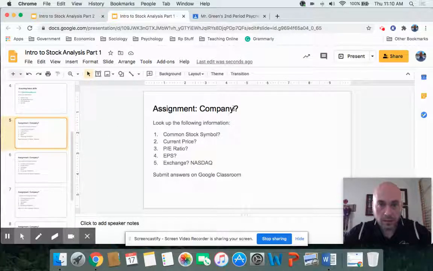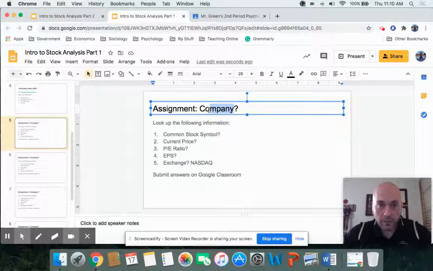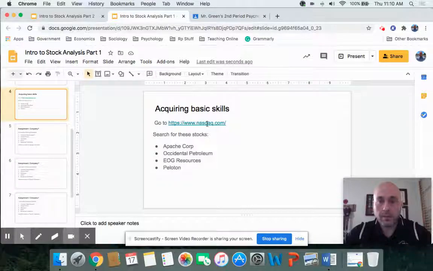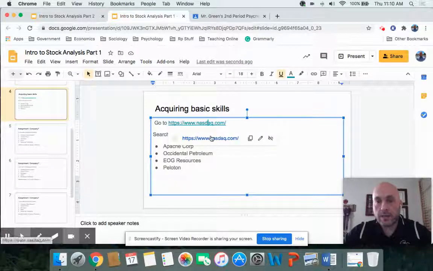So the company up here, this is where you're going to put the title for the company that you're doing. The first one for you guys should be Apache Corp right here. I'm going to do an example with Apple computers. So go to NASDAQ.com's website.